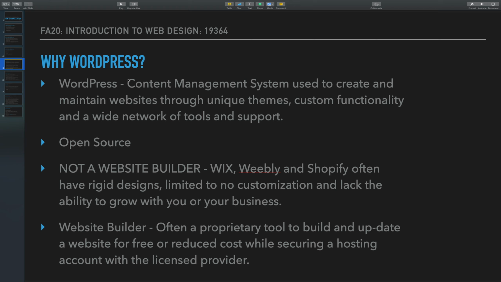So why are we talking about WordPress? WordPress is a content management system used to create and maintain websites through unique themes, custom functionality, and a wide network of tools and support. We're going to get into the depths of WordPress in the next lecture, where you're actually going to take a look at it and understand how to maneuver through it. But I want you to understand where WordPress is coming from.